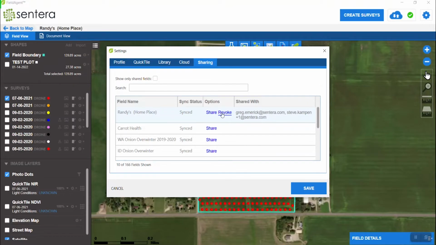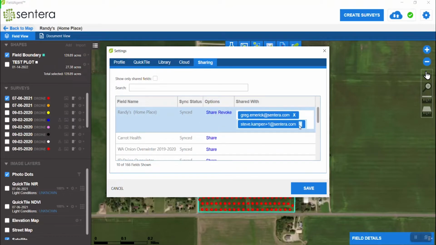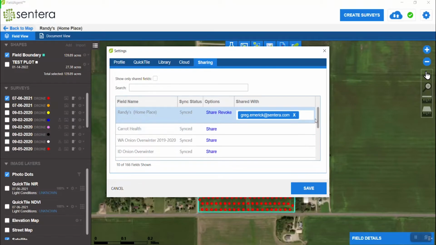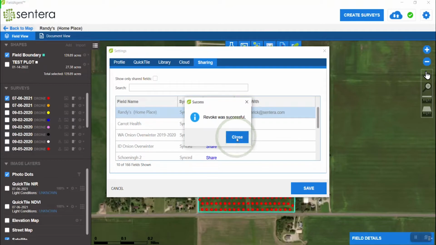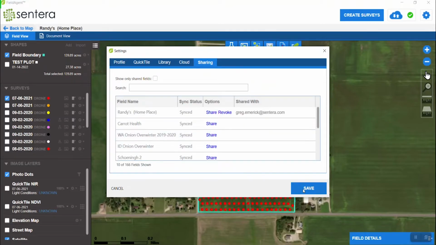So I can click on Revoke. And it's going to ask who I want to revoke it from. So I'll revoke it from that guy. And then I click on Save. And click on Close. And that's all there is to it.